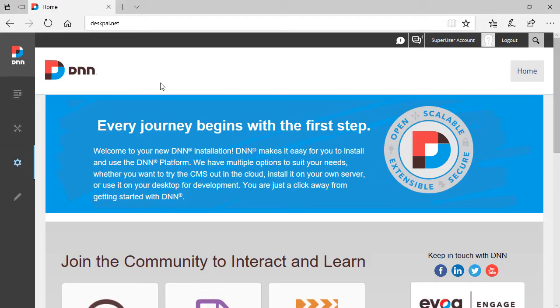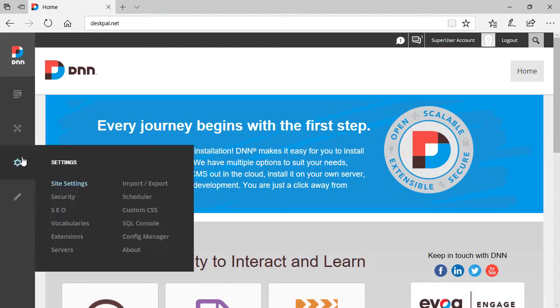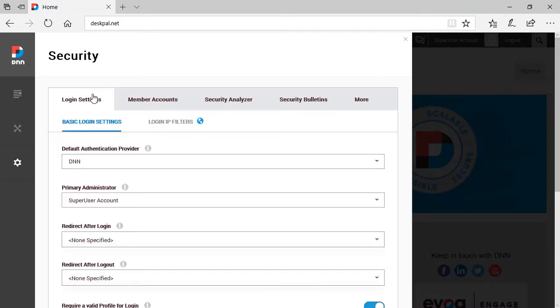Very simple. In an out-of-the-box DNN, the super user account will be the primary administrator of the website, of the new portal that you have just created. Where can we see that? Well, we can just go to settings, security, and then under login settings, you see primary administrator, which is set to the super user account that gets created whenever you create a new DNN site.